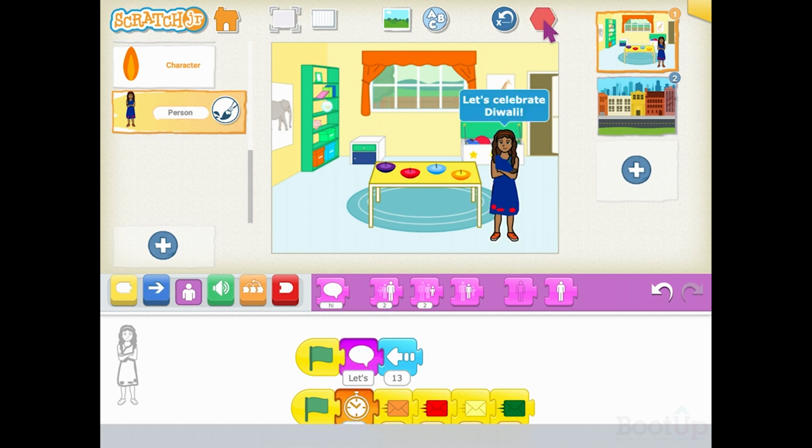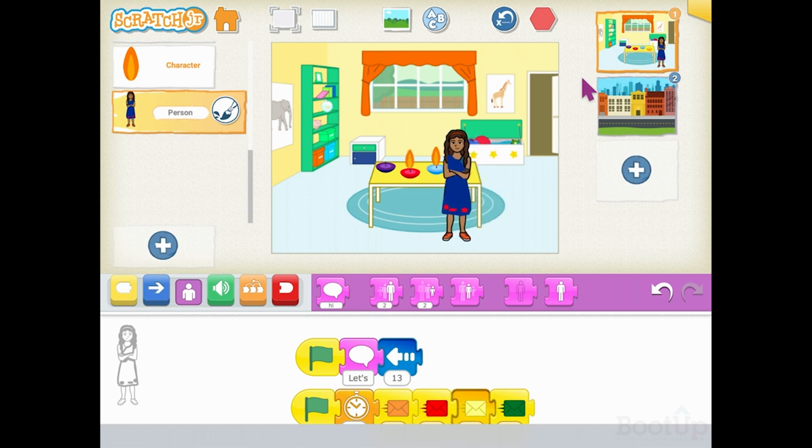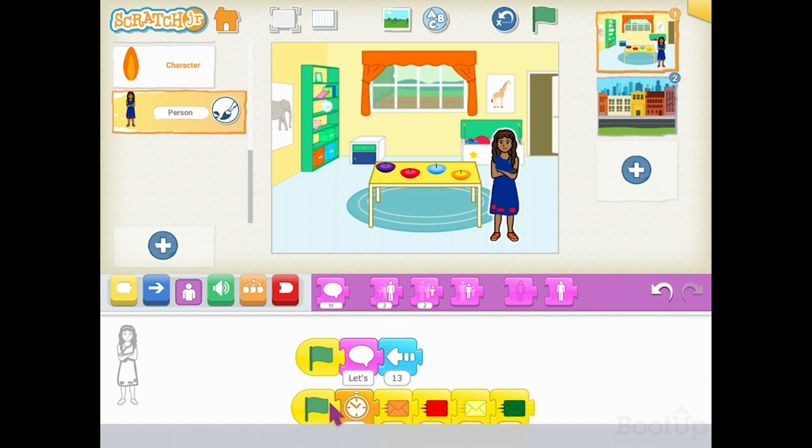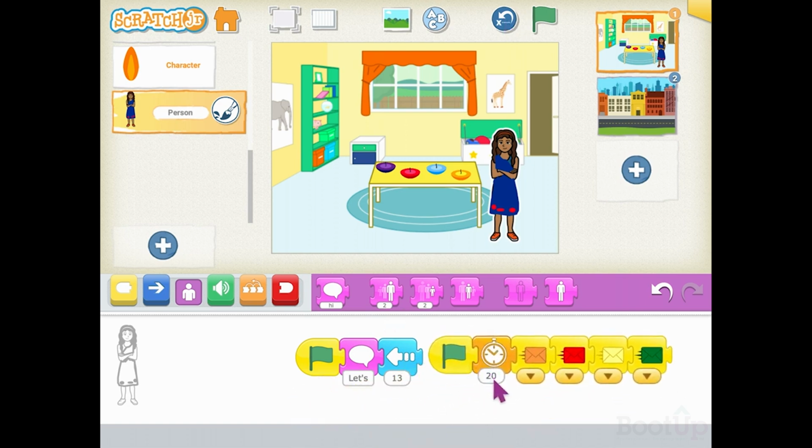Once everything is set, I'll test the code by clicking the green flag. If the flames show up before the sprite reaches them, I'll adjust the wait block's parameters to ensure the timing is correct. I'll continue testing and debugging until the flames light up as the sprite walks past each Diya.